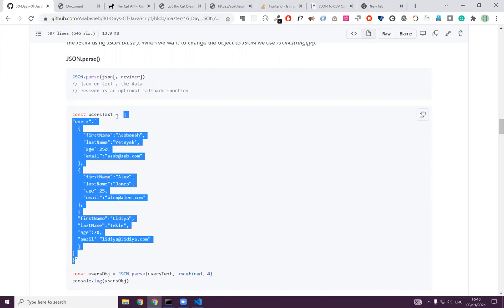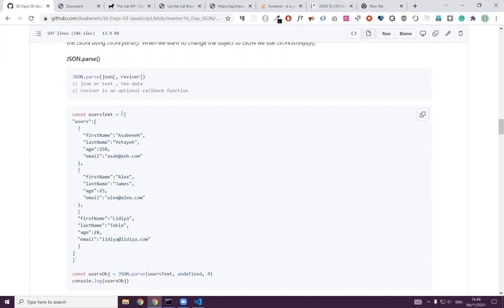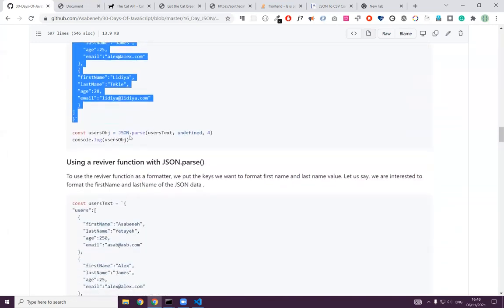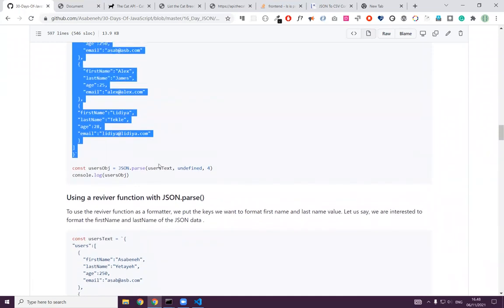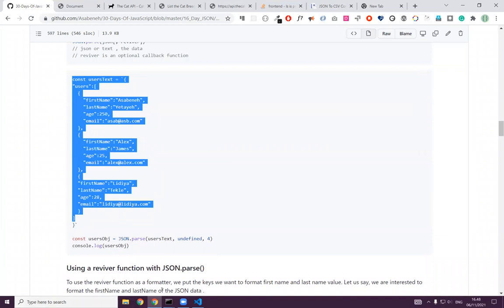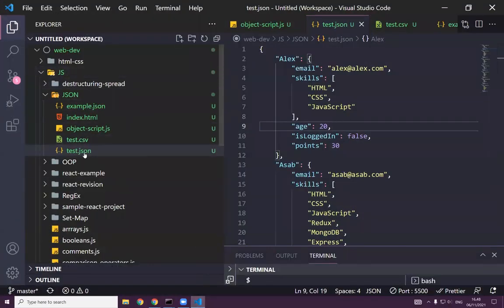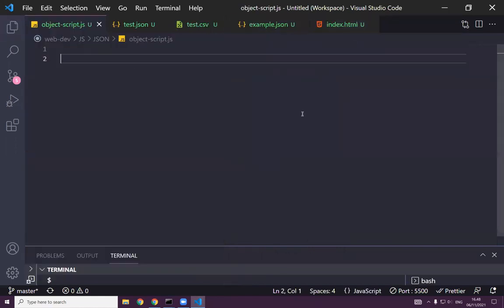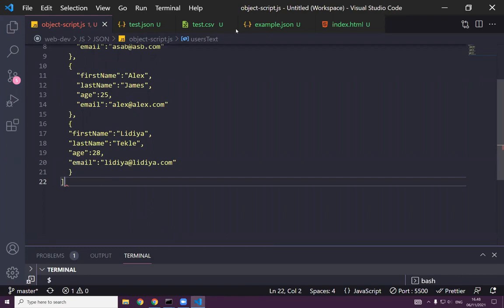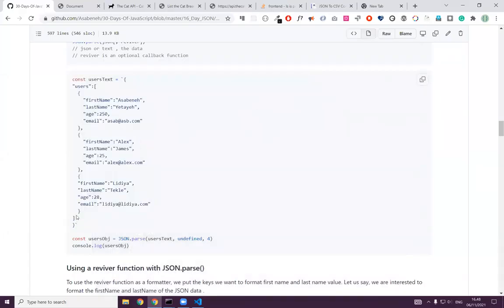So to avoid that, I use this backtick to change it to a string or text, because JSON is the same as text or string. Then what we should say is JSON.parse user text. Let me just show you this. I can just take this and go to this file. Let's have this. What's wrong? I think I didn't copy it properly, so I have to copy it again.